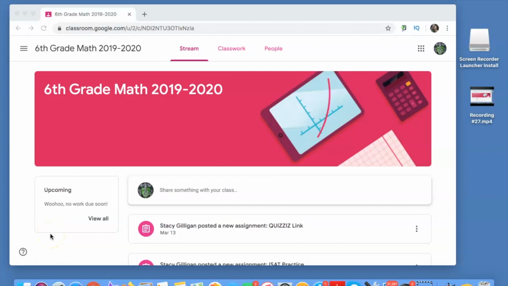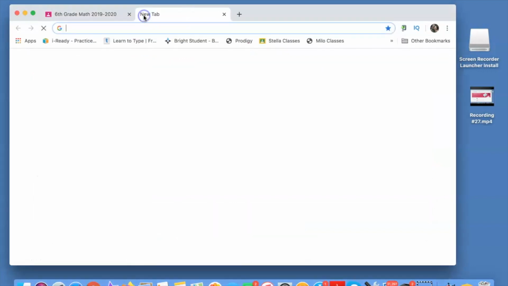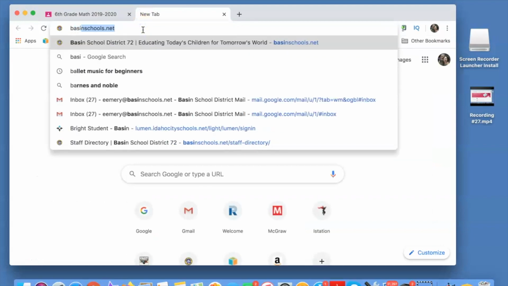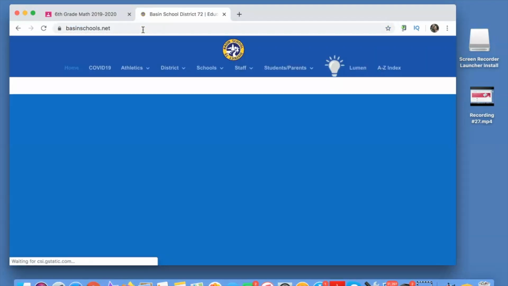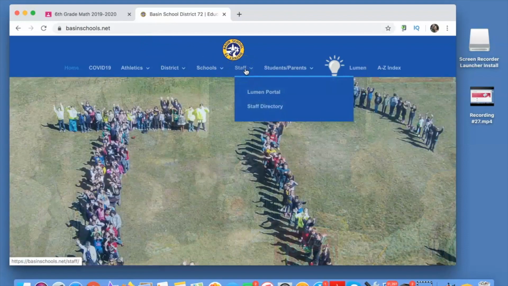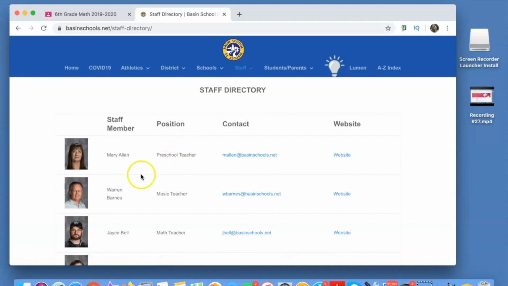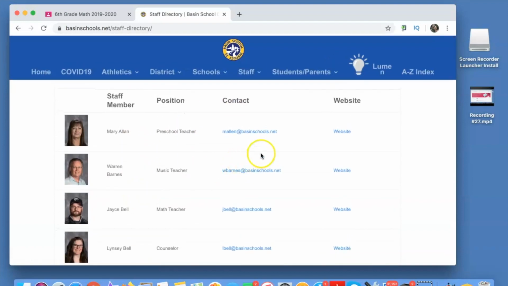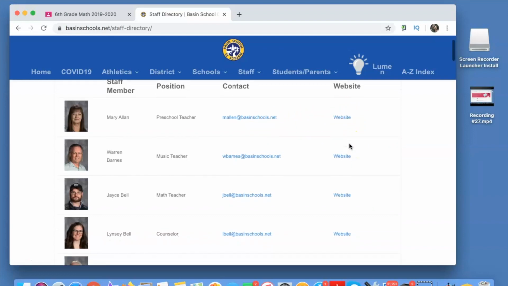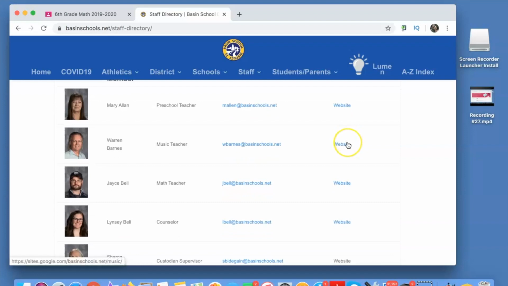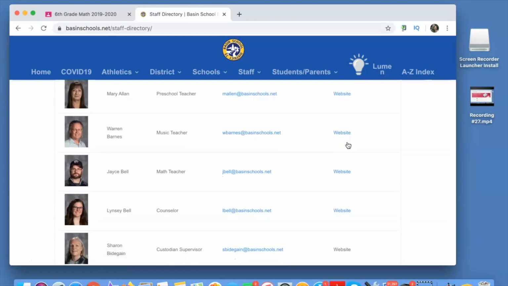It's a perfect time to point out another resource to help you find your way around our online learning platforms. If you go into the district website at basinschools.net, you'll see that there's a tab marked Staff. If you go down this drop-down menu to Staff Directory, you'll see a list of staff members on the left, and many of them have not only their email addresses, but also a website over here on the right. It's worthwhile to check for your child's teacher and their website to see what has been recently posted.